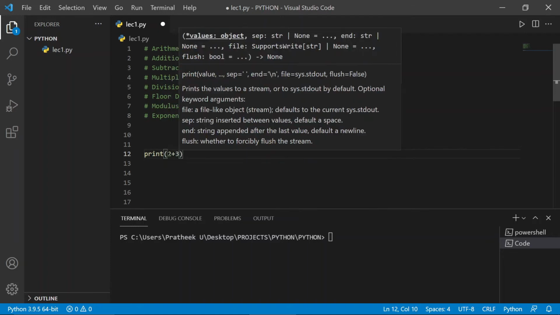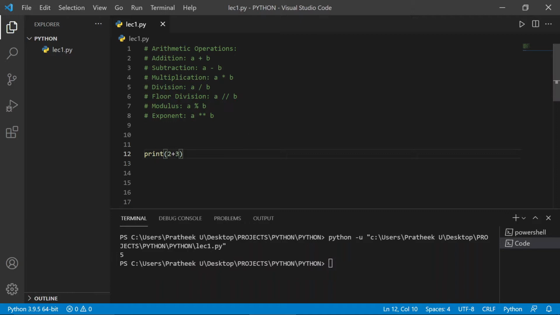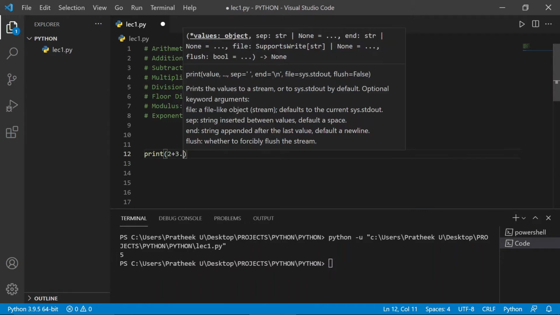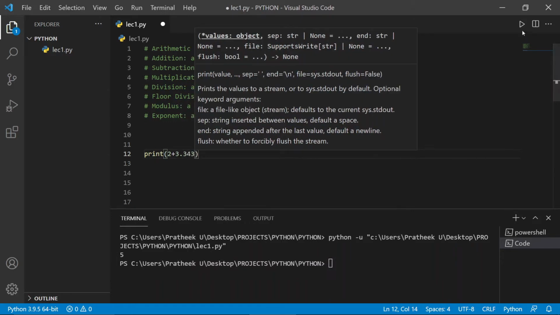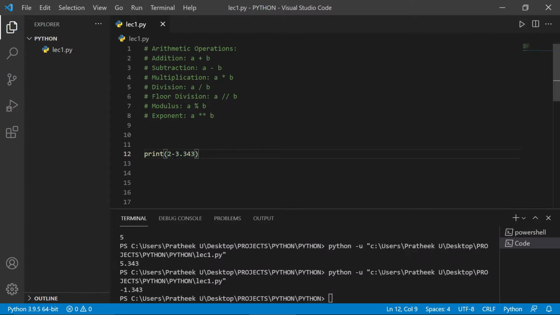Print 2 plus 3. Print the value, 2 plus 3.34. And let's subtract. Now let's multiply, and so on and so forth.